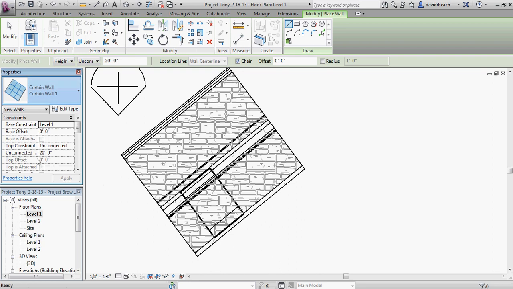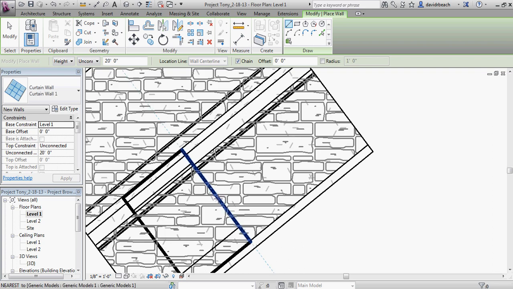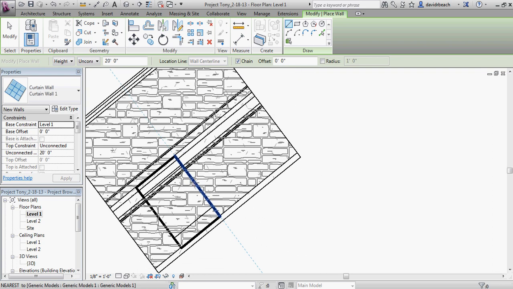So I'm going to go to Architecture, Wall, and start putting in this curtain wall line type. Now, I don't want to use the storefront. The storefront automatically puts in mullions, and I really want control over the mullions. So the type I usually like to start with is curtain wall 1. And I'm going to go from the center of this column, I hope.